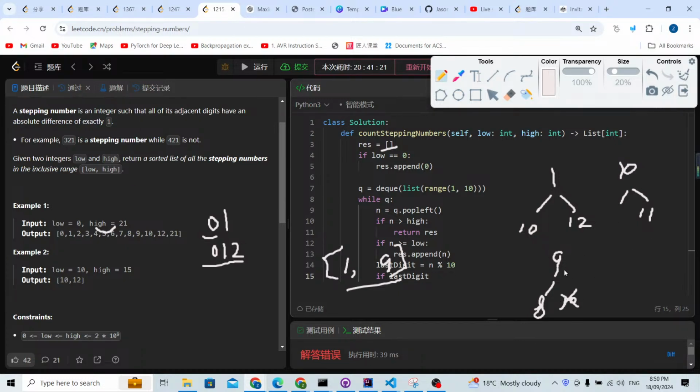So there are only 2 special cases, and we have to check it separately. Except for that, we're going to use 2 branches. If it is 0, there's 1 branch. If it is 9, there's only 1 branch. So if it is 1 to 9, we have 2 branches. So this is going to be the BFS.